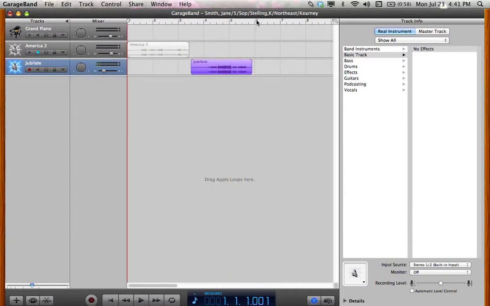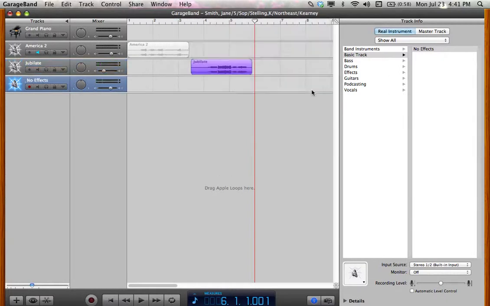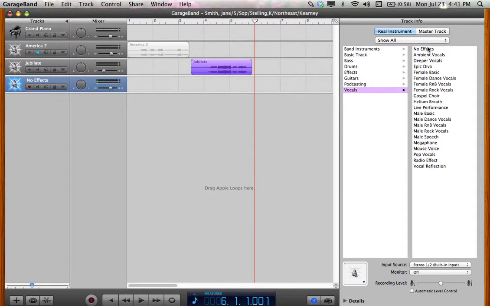So I want to record next my song for Amazing Grace, or I'm just going to choose one of those solos that I put in the application form. Hit Create, Vocals, No Effects. And again, I'm going to title this one, let's see, I'm going to do Amazing Grace here. Could be anything. Simple Gifts, whichever you'd like.